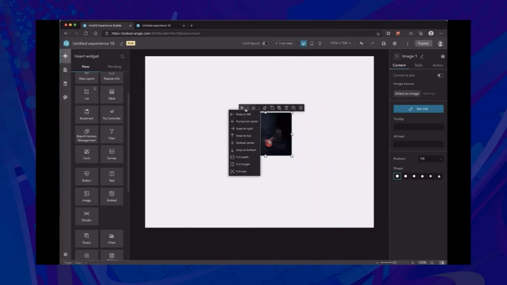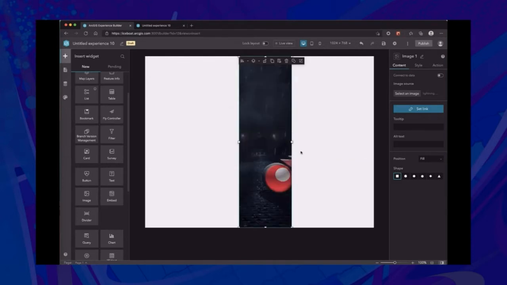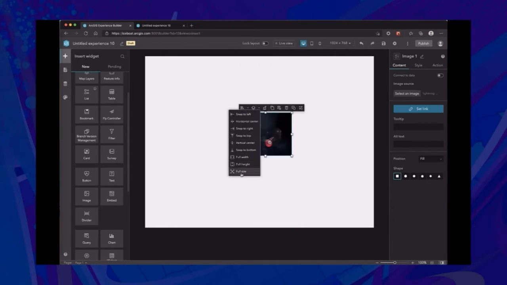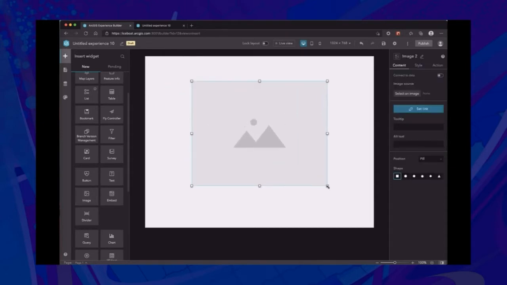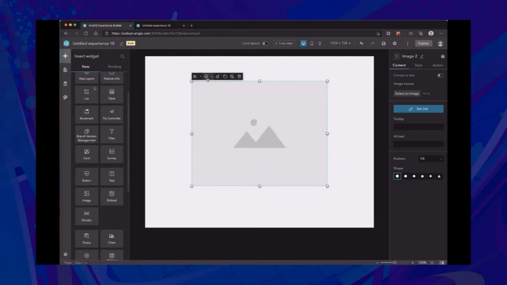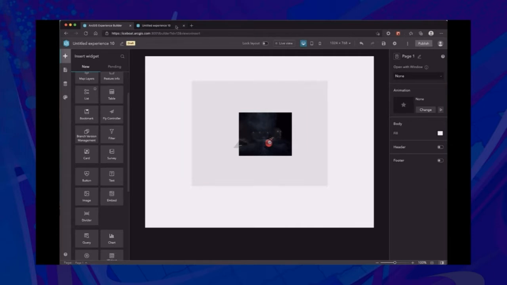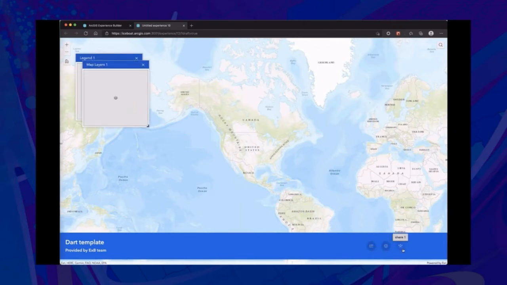Also, you can set the widget to take the full width, full height, or the full size. The widgets of a full-screen page may be overlapped with each other. For example, here the small image is covered by the larger image. We provide 4 menu items to change their Z order. You can send a widget back or move it front. Here is an app created from a full-screen template. You can float some widgets on top of the map.